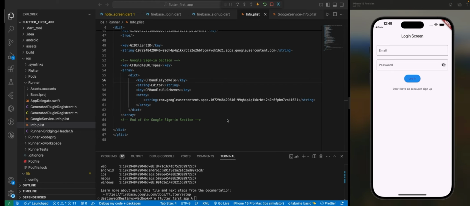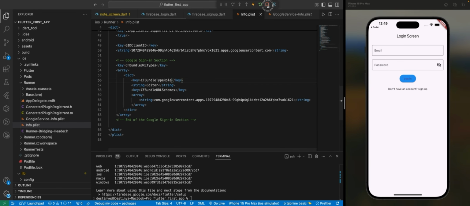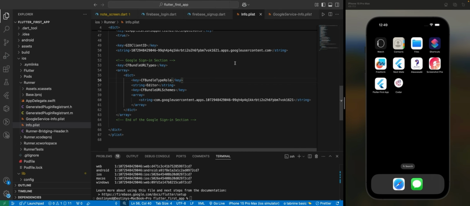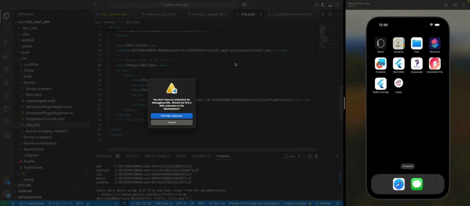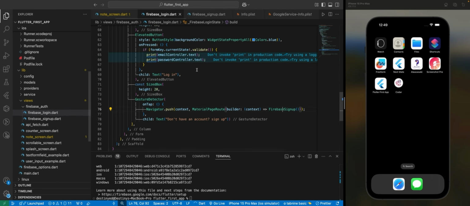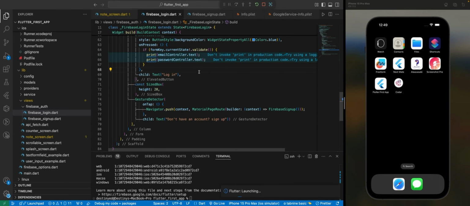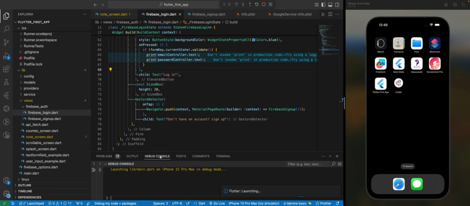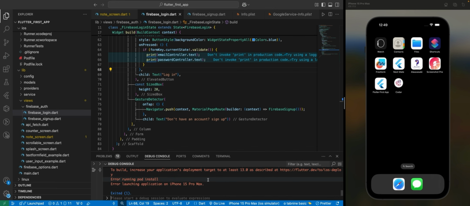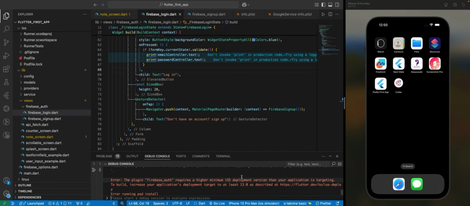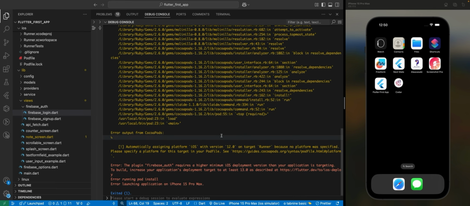So now what I'm going to do is just kill this app and rerun it. Then we can start testing things out. All right, I think I'm getting an error. This is for iOS, so it's telling me that it's automatically assigning platform iOS with version 12.